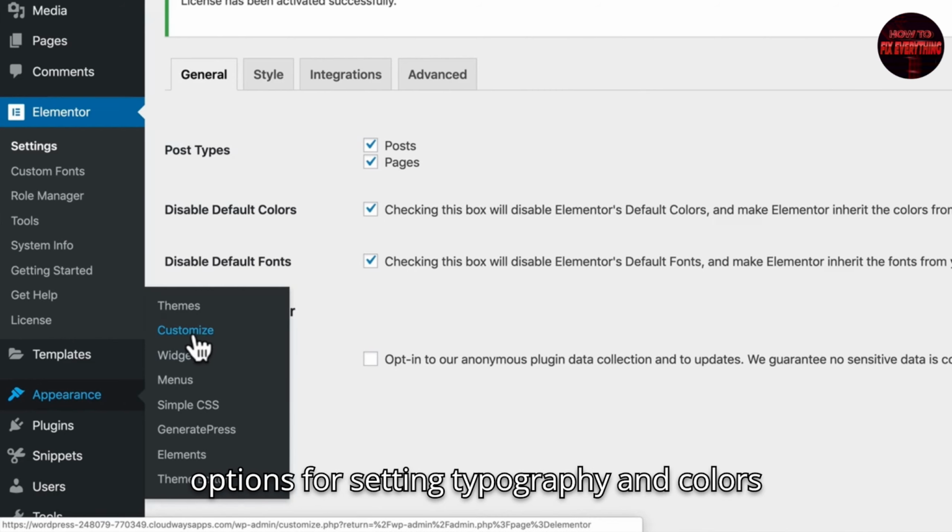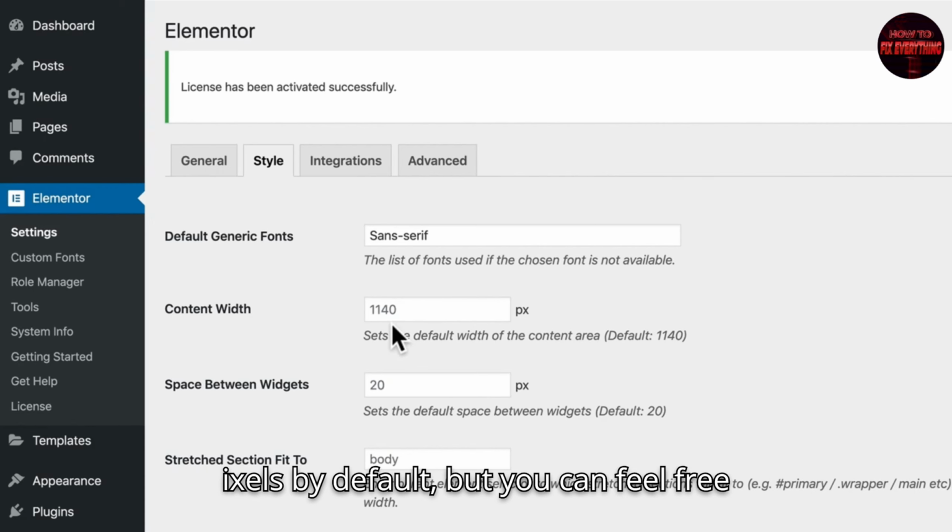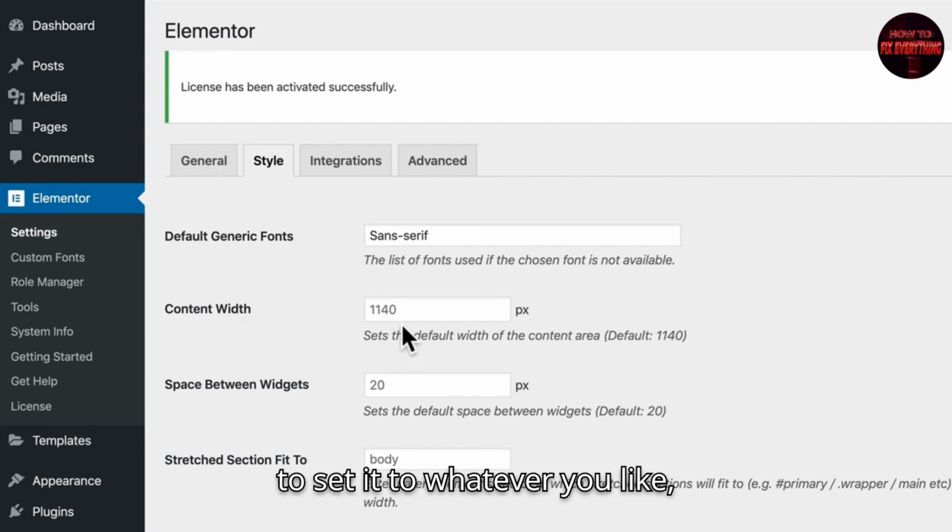Now over to the Style tab and Content Width. Now this tells Elementor how wide you want Elementor created content to be. And it's at 1140 pixels by default, but you can feel free to set it to whatever you like. Whatever makes sense for each site's particular design. There really is no magic number. That 1140, I think, is just a figure that Elementor plucked out of the air.